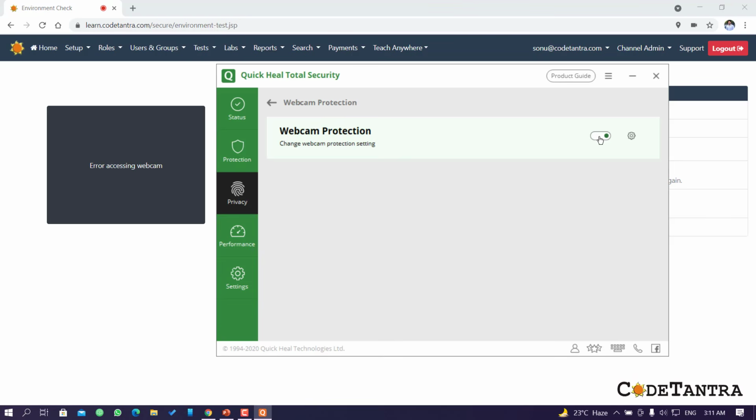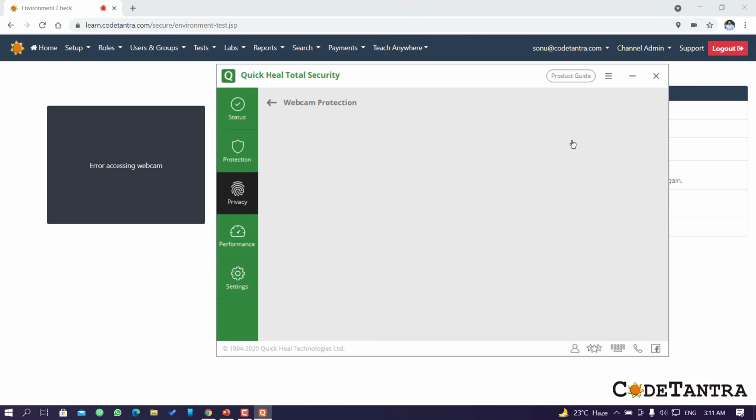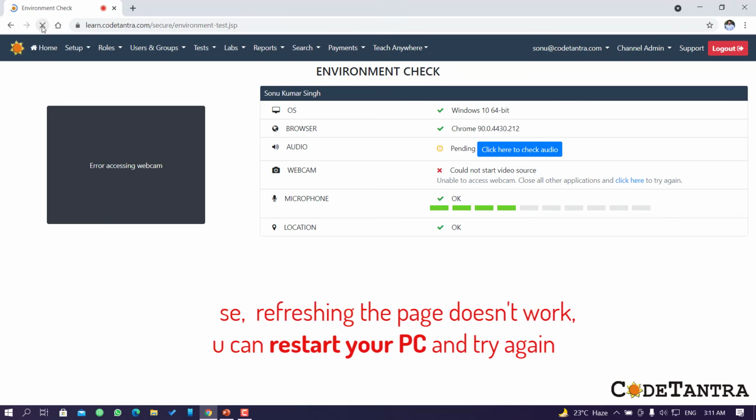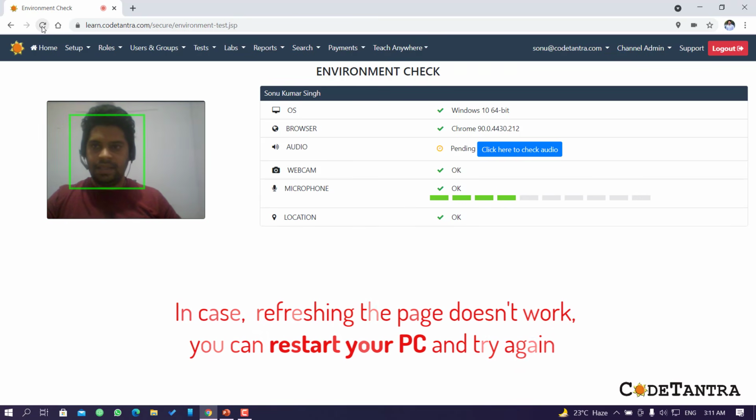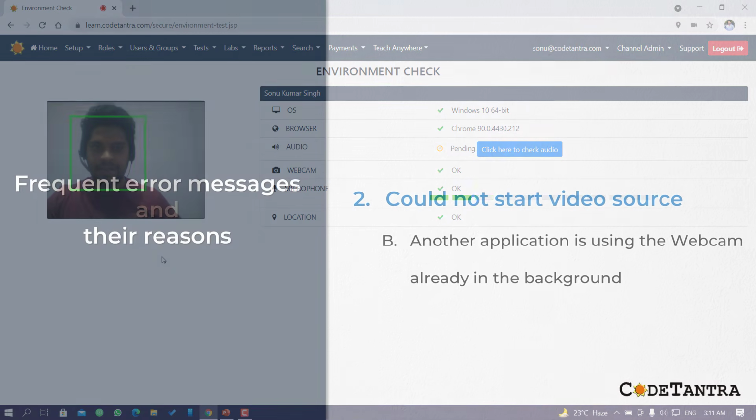So what I'll do is I'll turn this off temporarily, or I could keep it turned on and go to settings and add the application for which I want Quick Heal to let that application use the web camera. The easiest way is to keep that turned off temporarily, which I have already done. Now I'll close it. I'll refresh the page now. And now you can see the browser is able to access my web camera.